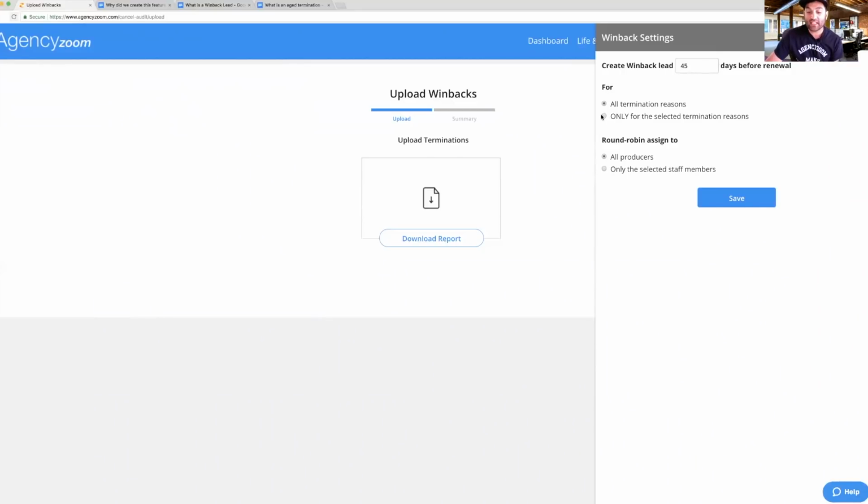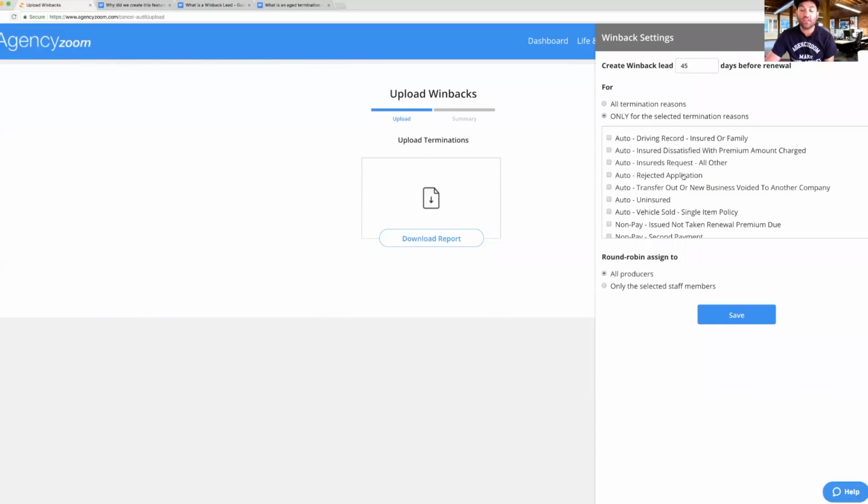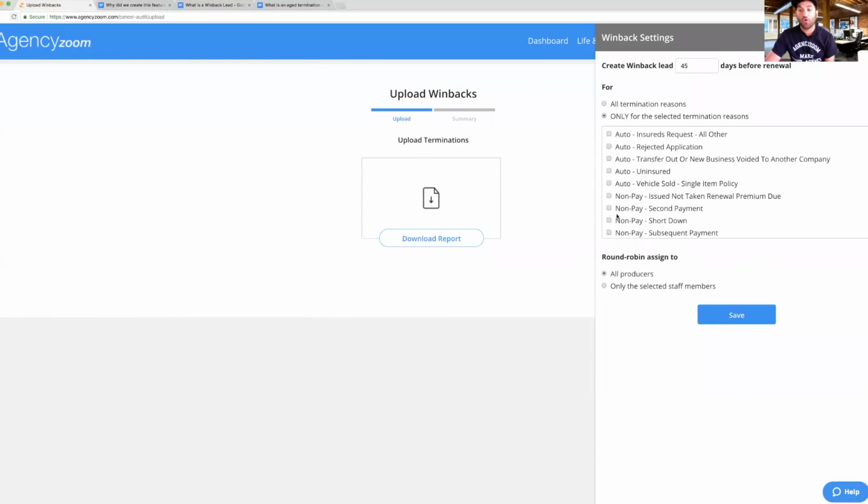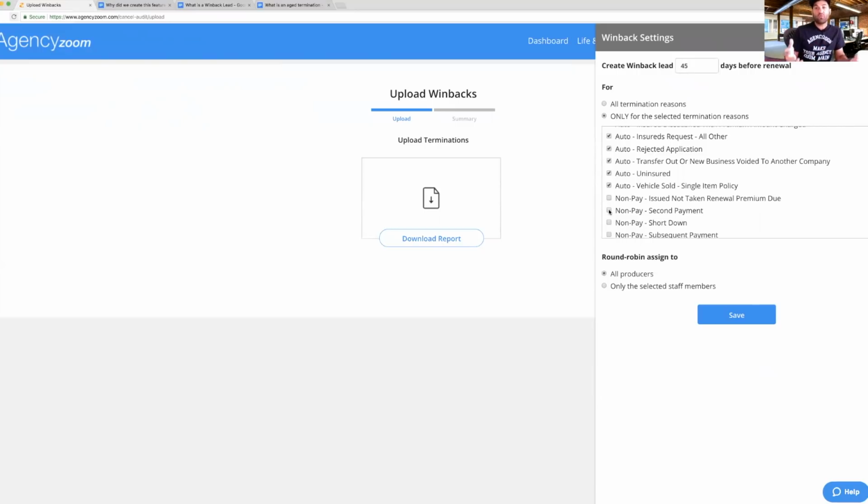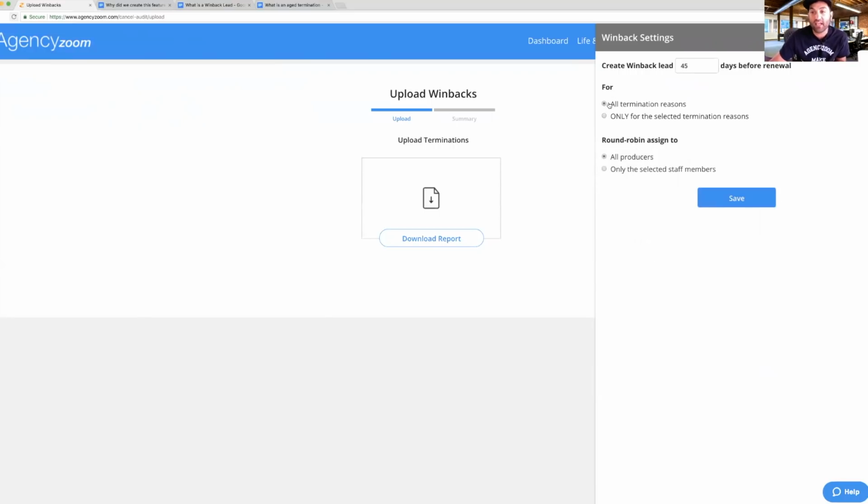This one is going to allow you to decide what you want to create Winbacks for, all right? So by default, it's all termination reasons. But let's say you're the type of agent that, for short pays, you don't want that. So you might select all, and then you might leave one unselected. And what's going to happen is if we read that a termination was for that reason, we're just going to skip it and not worry about it, because you're telling us you don't care about that customer. In fact, you never want to speak to him again. But again, by default, it's all.